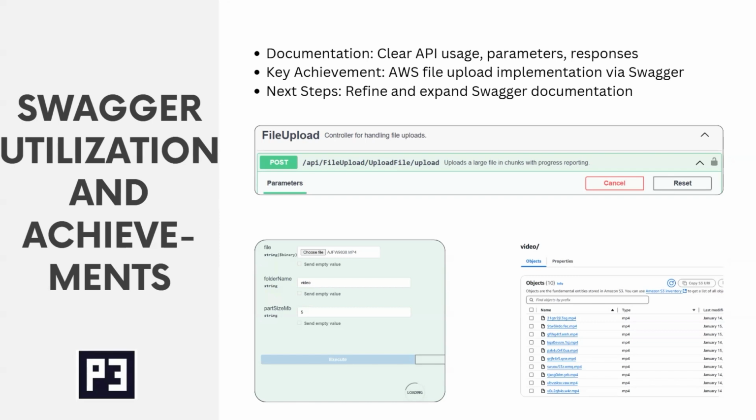You can also see that a key milestone was implementing file uploads to AWS directly through Swagger, just as Ray showed us, improving efficiency and system interaction. Looking ahead, we will enhance Swagger documentation to cover all functionalities and ensure it remains a clear and reliable resource. Next, please.